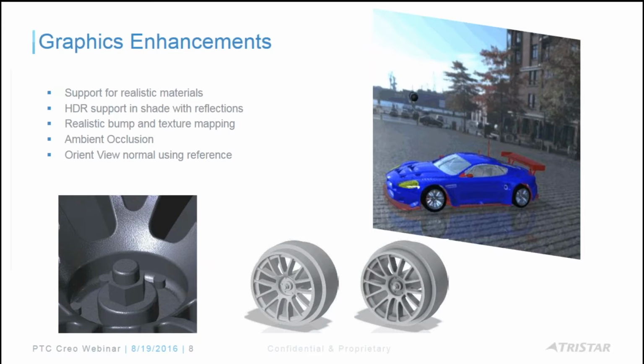Additional orientation in the standard list, which is view normal. Now, if you have a datum or a surface or an edge at an angle, and it's hard to orient your model normal to that surface or datum, you can use view normal and select that surface or datum, and Creo will orient your model accordingly.